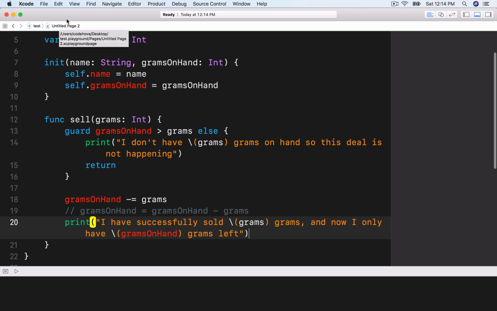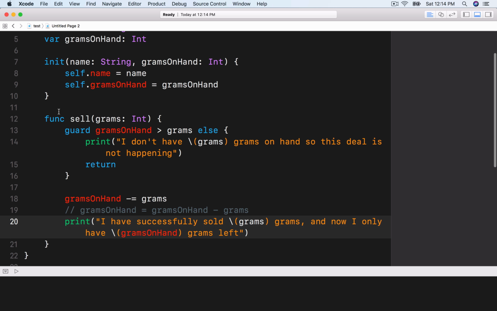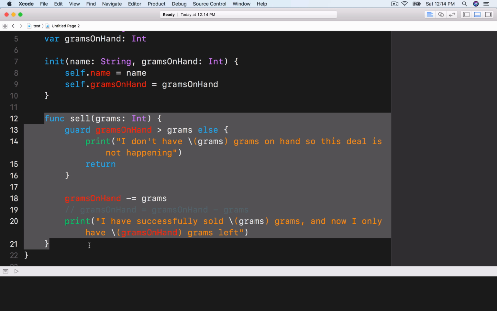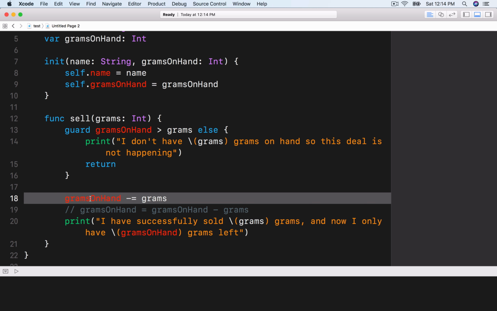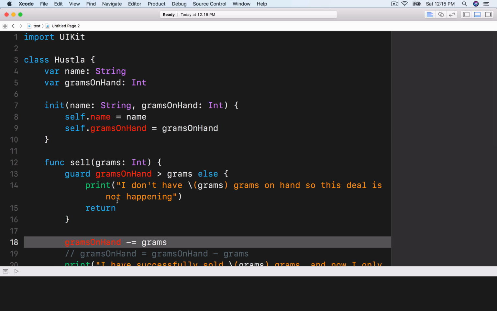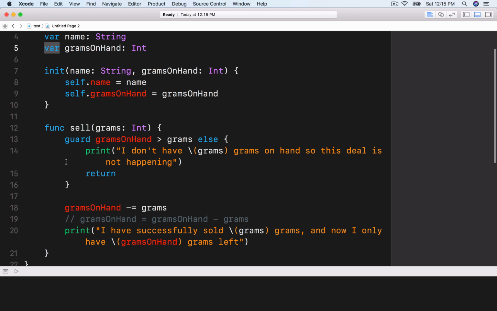So if we go back to the class of hustler, I have brought that same function over. But with classes, we don't need to add the mutating keyword for this grams on hand subtraction, because classes, the reference types, are mutable by nature. We have already declared that grams on hand, this stored property on an instance of hustler, can be changed. So there's no keyword of mutating prepended to our function.